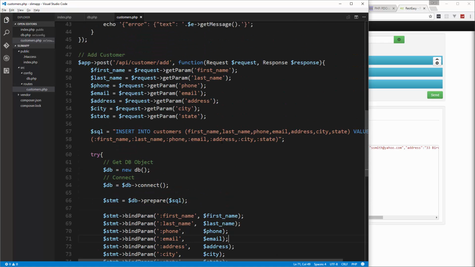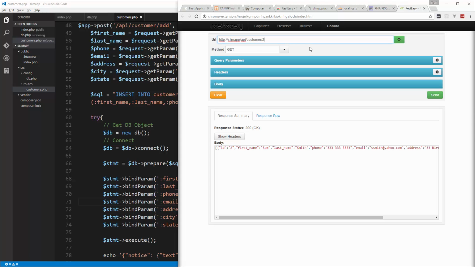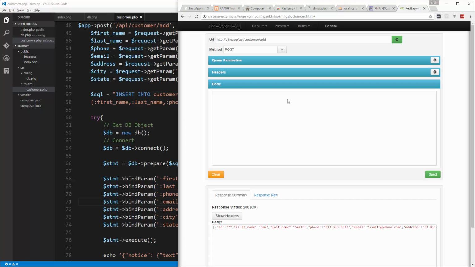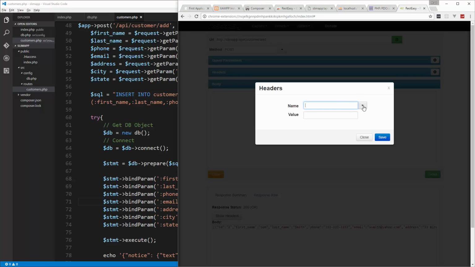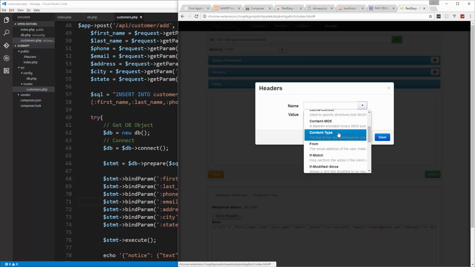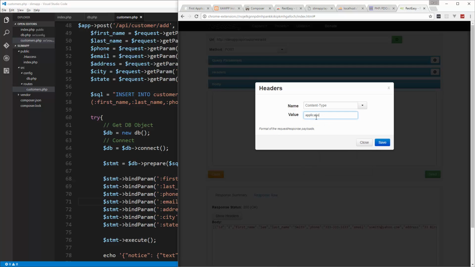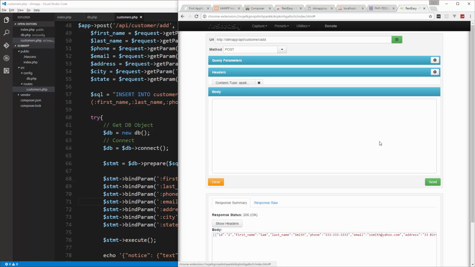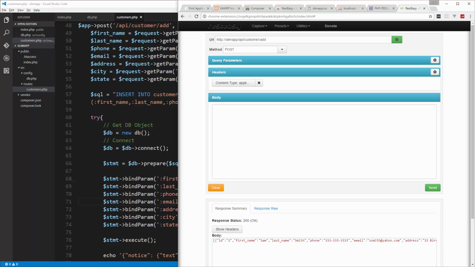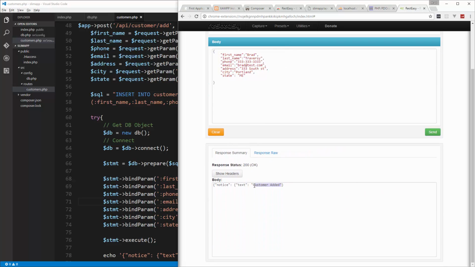So let's save it. And now we're going to go back to Rest Easy, and we're going to change this to API customer/add. We're going to change it to a post request. Now in the headers, we need to tell it that we want this to be JSON content. So we're going to choose content type, application/JSON, and then in the body, I'm just going to paste this in. It's just a JSON object with the first name, last name, and so on. Make sure you have double quotes around the key and the values. And then we'll click send. We get 200 OK, and we get customer added.